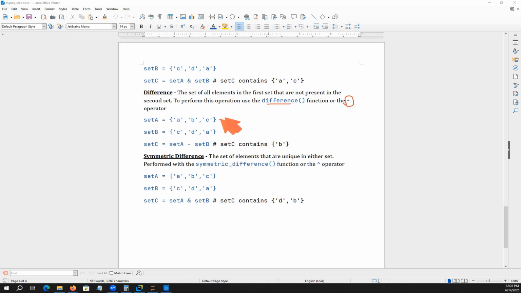Okay, 2 sets. And then we do A minus B. It's the elements in the first set that are not present in the second set. So it's a one-way deal where it is things present in A that are not present in B. So you have A, B, C, C, D, A. What's present in A that is not in B? It happens to be B. So there's your outcome there.